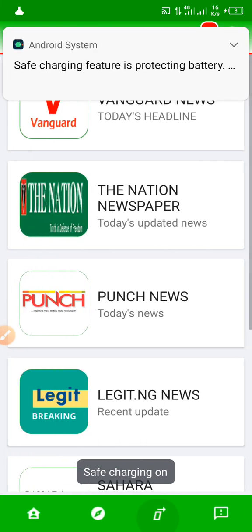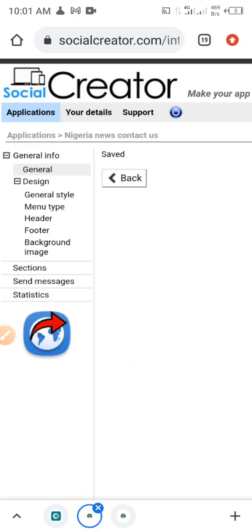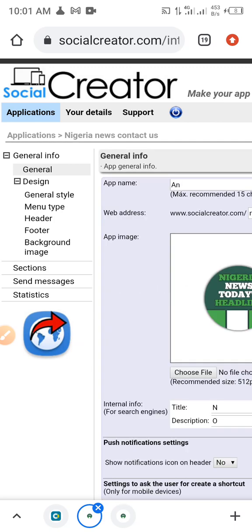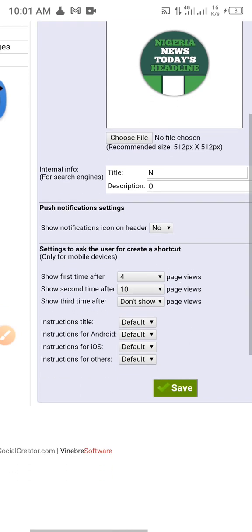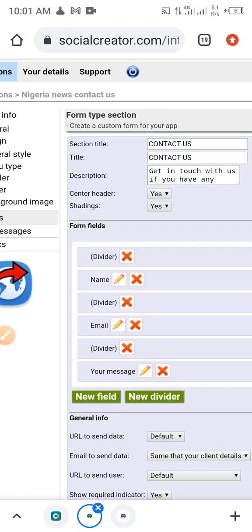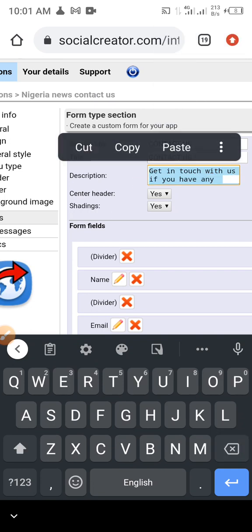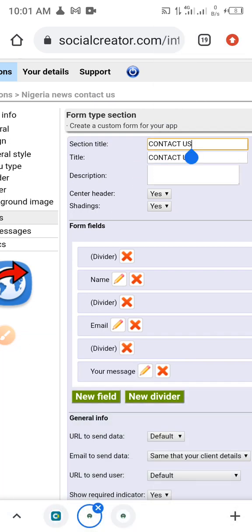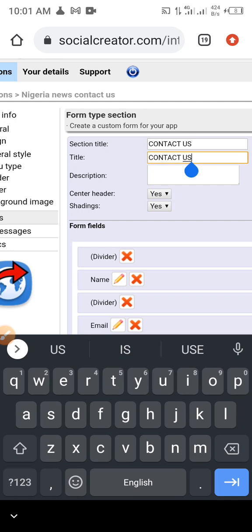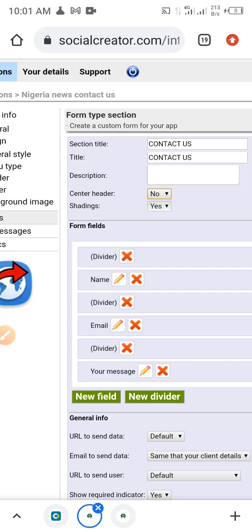Okay, let's go there again. Okay, this is still big. Now let's check on the description we gave to it. Let's remove the description. Where is the contacts? Go to section and contact us. Select all. Okay. Now we are going to enter the headings. Let's say no. Heading, let's say no.